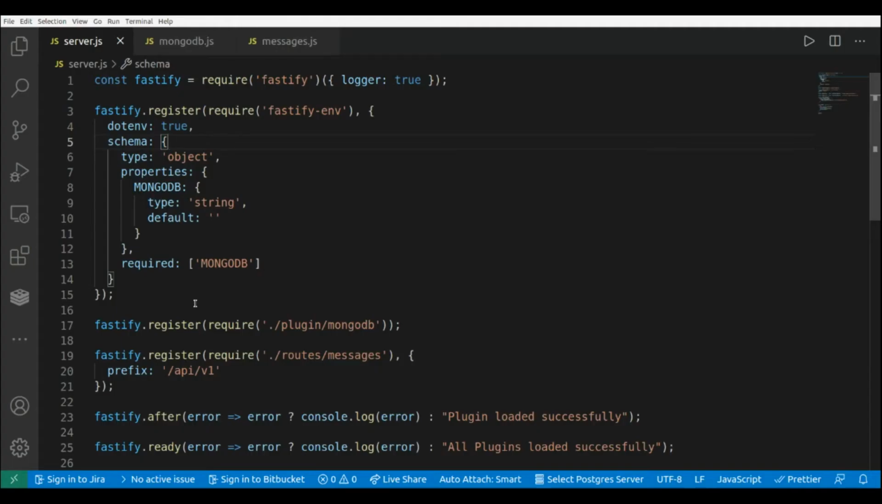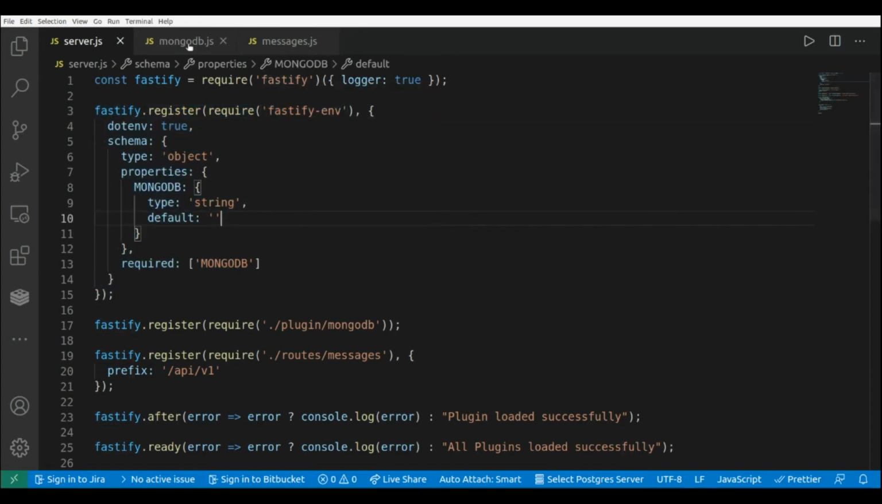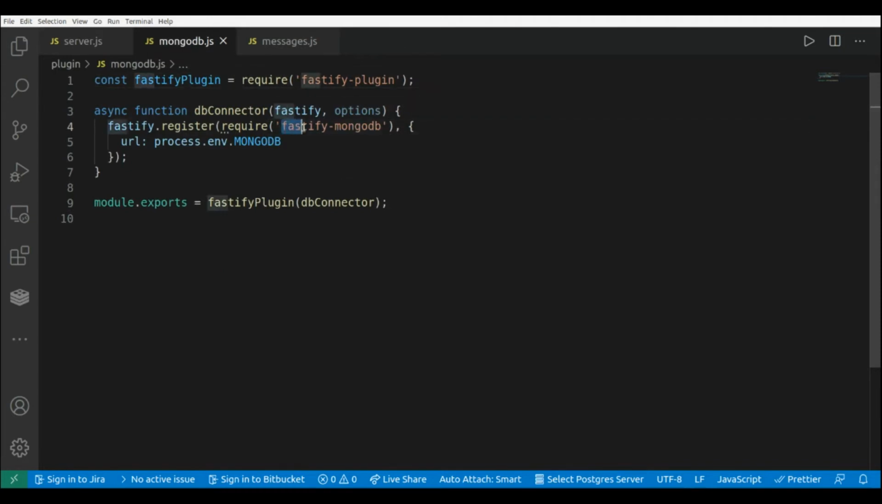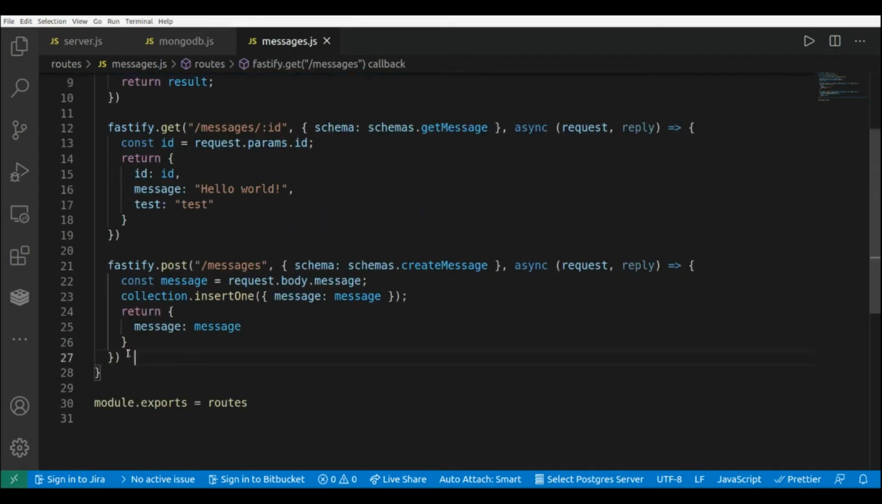On a previous video, we started working with Fastify plugins. We started working with a plugin to access environment variables, that is the Fastify Env plugin. And we also integrated a MongoDB plugin, that is the Fastify MongoDB plugin. And we also added a couple of endpoints to get the list of existing messages from MongoDB, and also another endpoint to create new messages and insert new elements into the Mongo database.